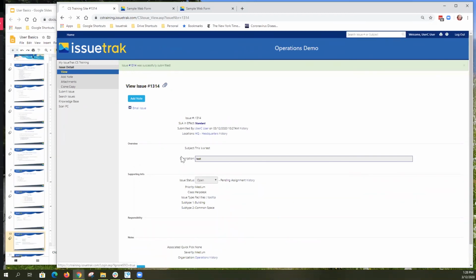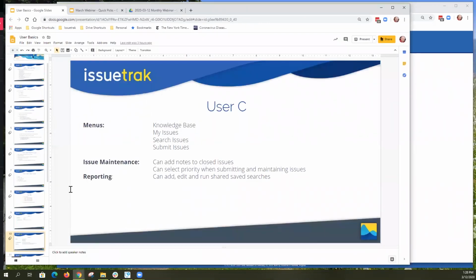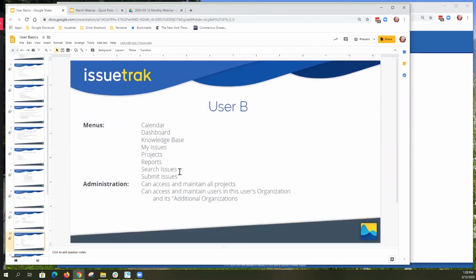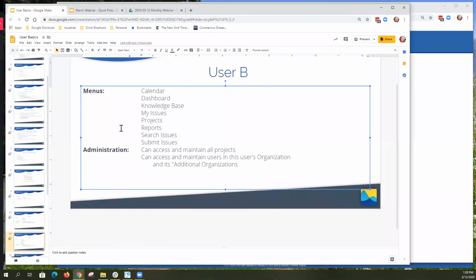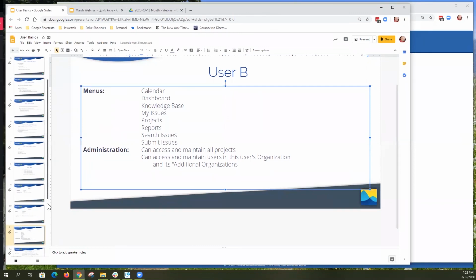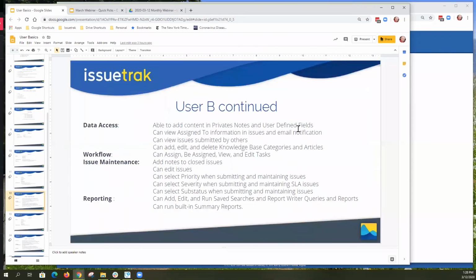So let's log out again. And here, we're going to go to user B. Now, user B has a lot more permissions. They get pretty much everything: calendar, dashboard, knowledge base, My Issues, projects, reports, search, and submit. They can access and maintain projects. They can actually update users in their organization. Another thing they can do is have more rights to do other things, such as adding content and private notes.